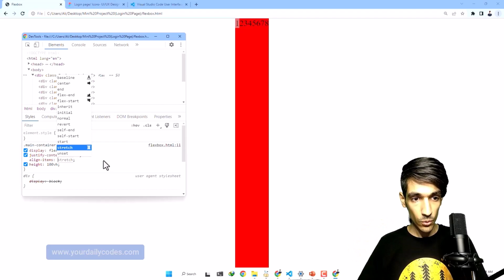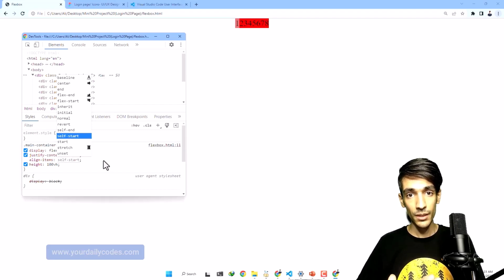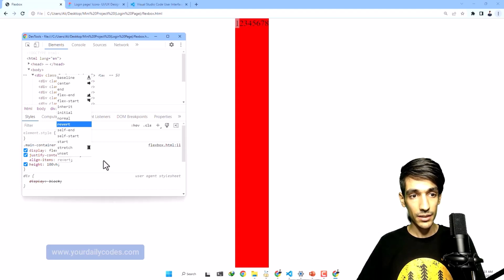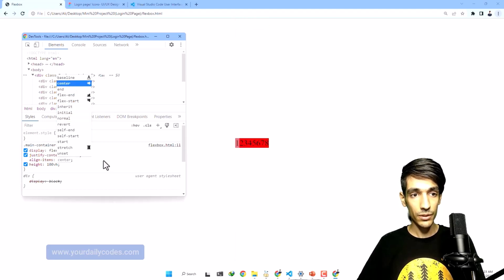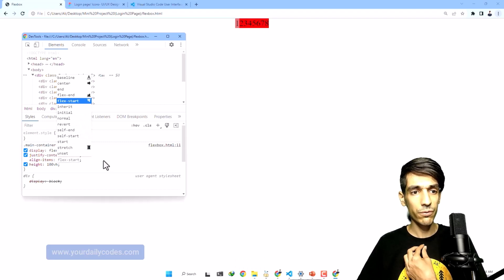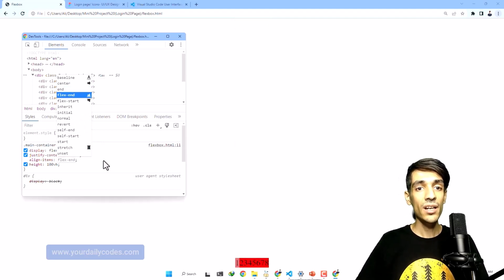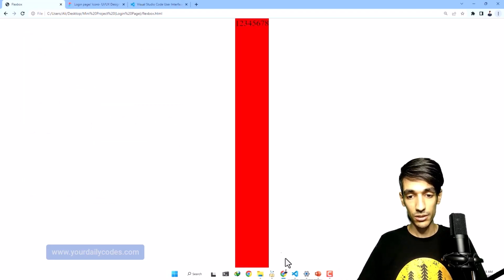But it has many other values. For example, start, where it won't be stretched. It will be at the start. It can also be at the end, flex end, and we have many different values: center, end, baseline, and more. They are all almost the same. For now, let's focus on center, start, and end. So we can also control the alignment of the items vertically.